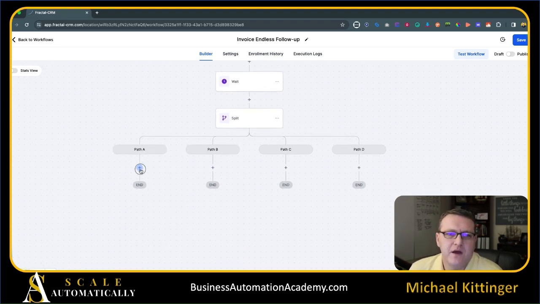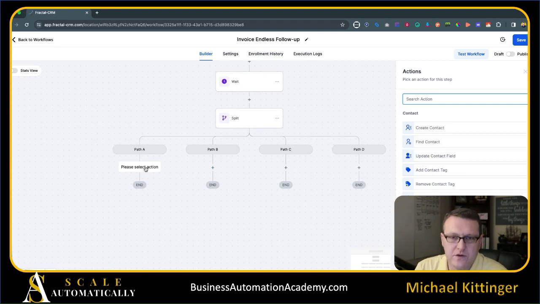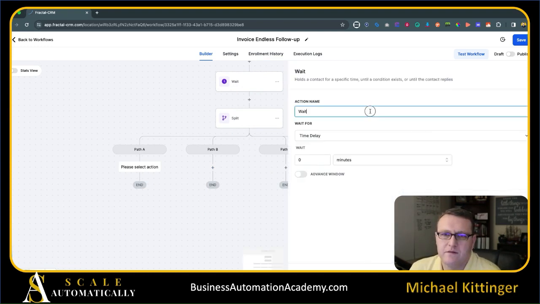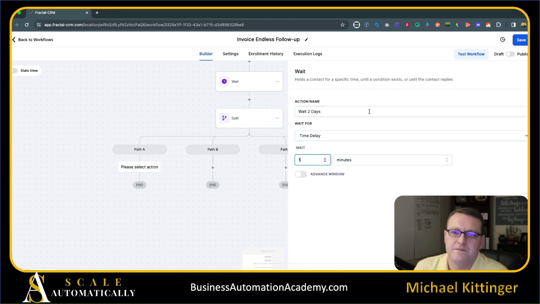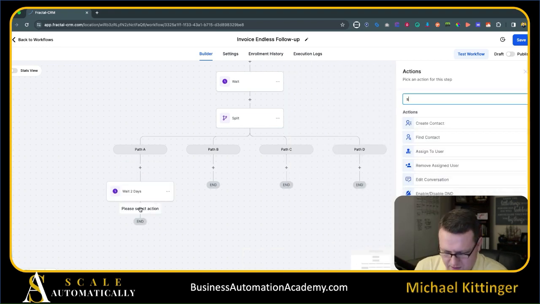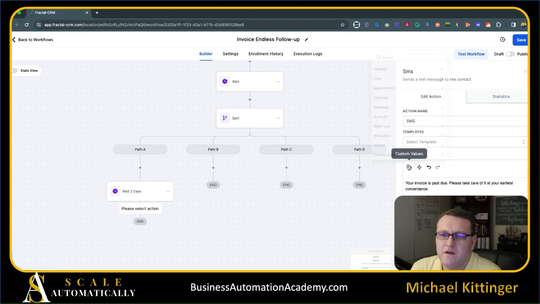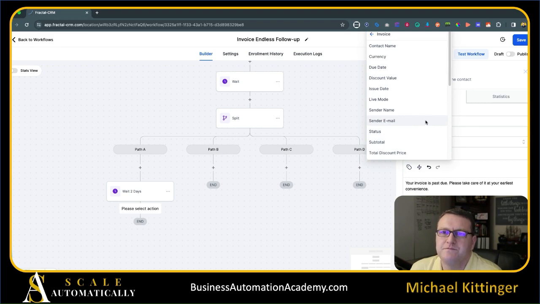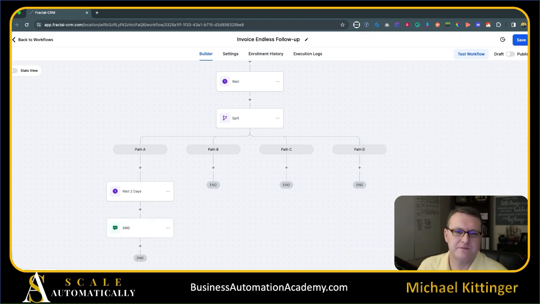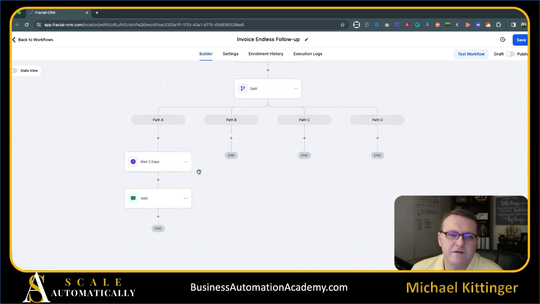Okay, so one idea is that we could come down here, and so now it has 4 different paths. I'm going to do a wait. We'll say wait 2 days. And then I can send an SMS: your invoice is past due. Please take care of it at your earliest convenience. And then we can drop the link to the invoice URL so they can pay it. And so we could do something like this.